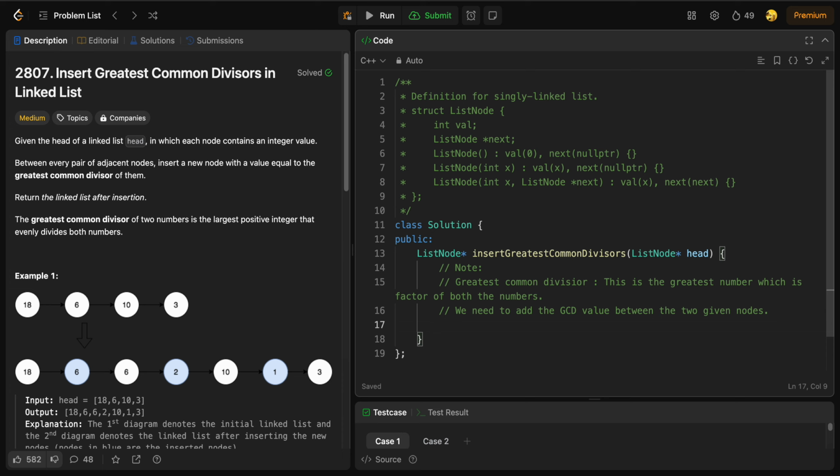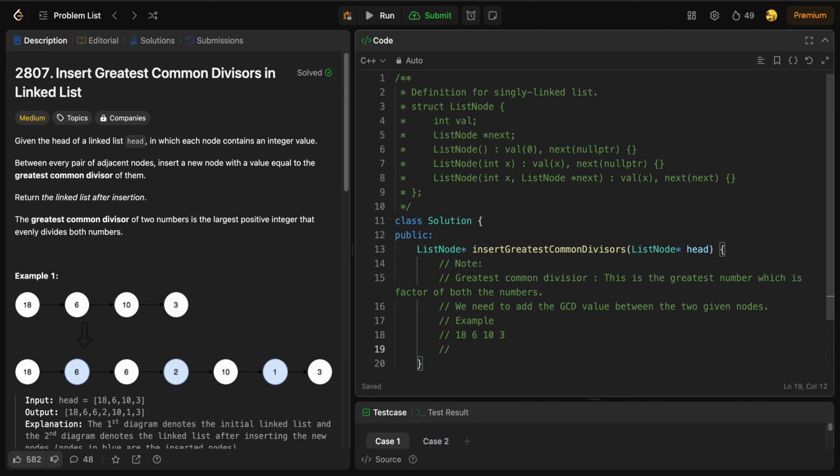Let me help you understand what the example problem looks like. The given example is 18, 6, 10, 3. 18 and 6 are adjacent nodes, and the GCD of 18 and 6 is 6, because 6 is the largest common factor. So it would be 18, 6, 6. For 6 and 10 the common factor is 2, so it would be 6, 2, 10, and for 10 and 3 the common factor is 1, so 10, 1, 3. Between 18 and 6 we inserted 6, between 6 and 10 we inserted 2, and between 10 and 3 we inserted 1.